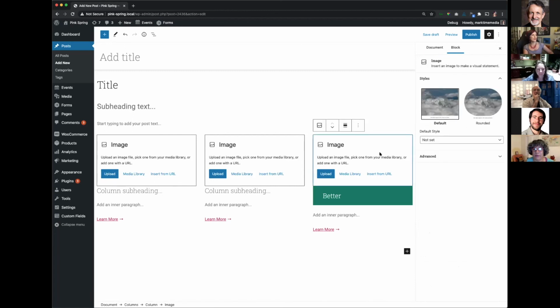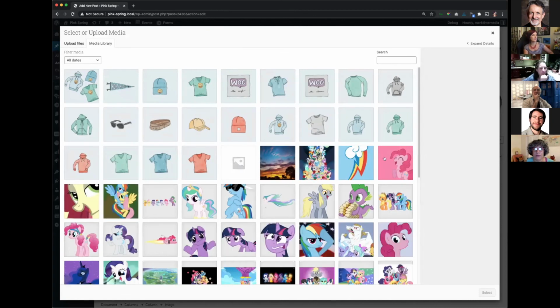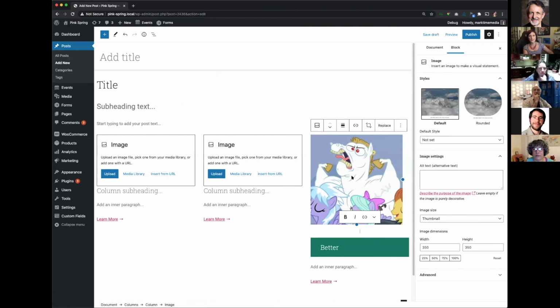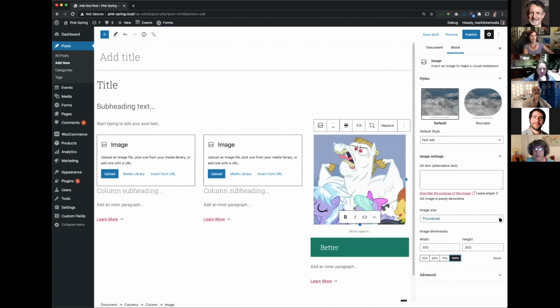The image block here has some options too. So let's say I set an image in here. I'll give it this guy, right? I like to use ponies as my test images. It makes me smile. So there's a rounded option. You could give it a caption and it'll show up. You can give it different dimensions. So if you want it to be tiny or 100%, pick which image size, give it alt text. So that's all block-based settings here.